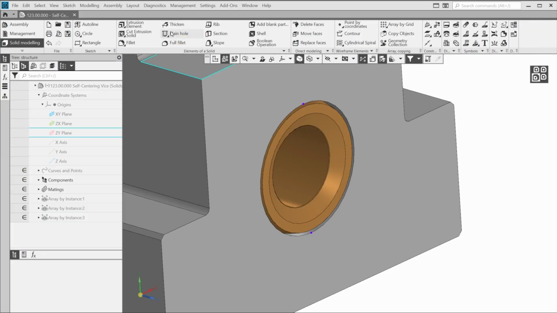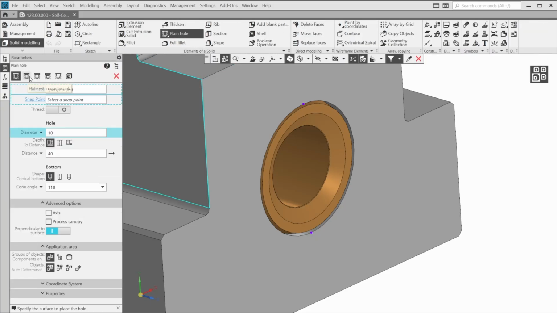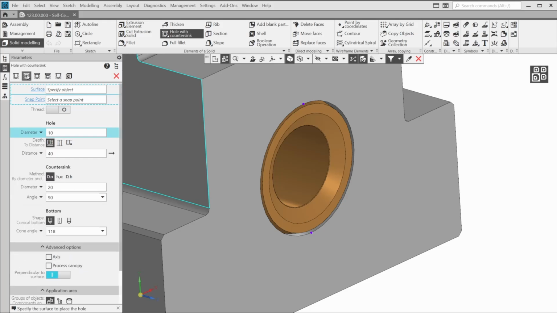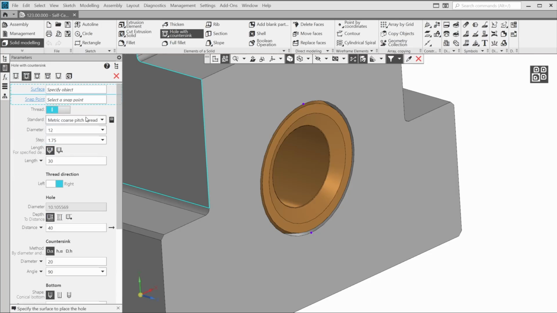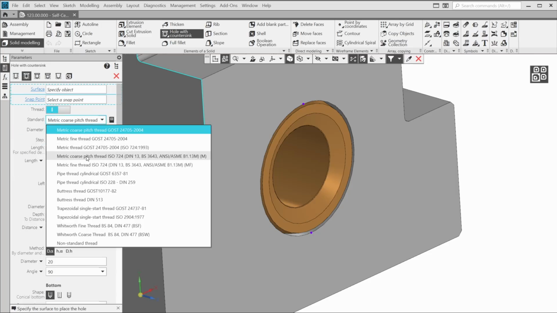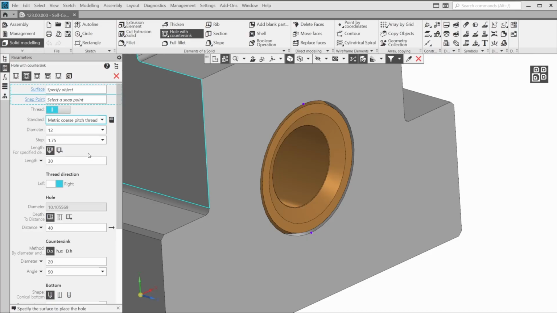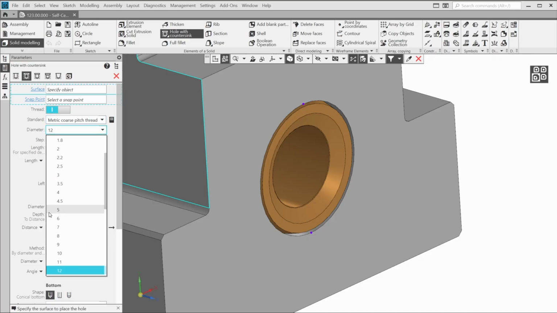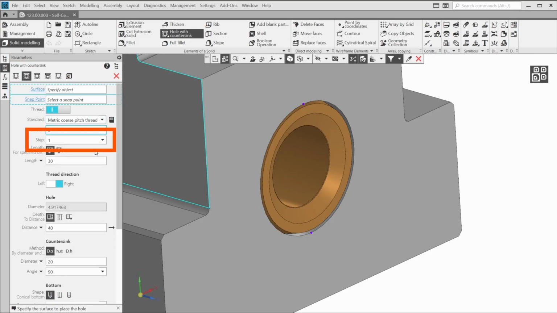Click Plane Hole. Start the Hole with Countersink command. Let's adjust the hole parameters. Turn on the thread switch. Select the ISO metric coarse pitch thread. Set the diameter to 6. Leave the thread pitch as 1. The thread length will be 15.